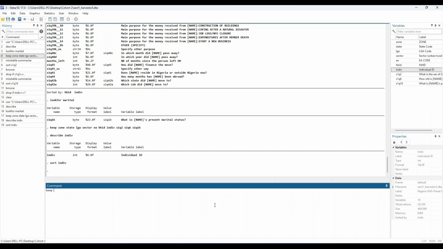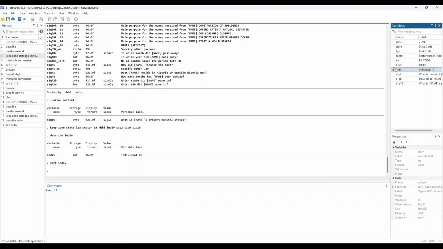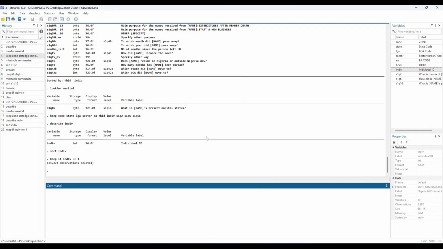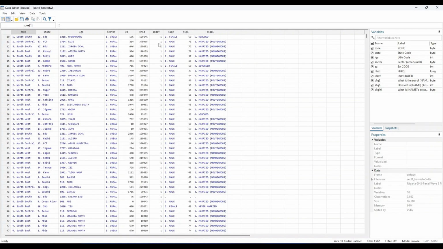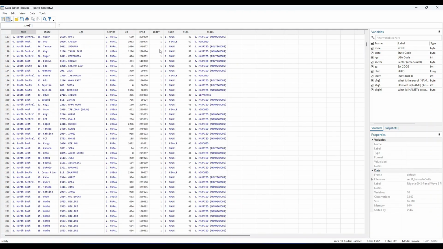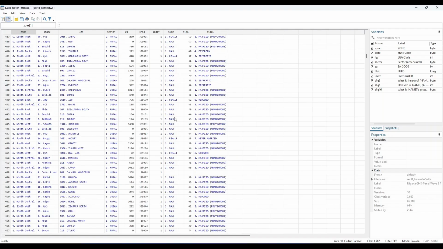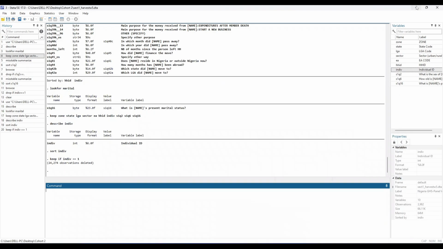So you say keep if individual. This is where their code is. Keep if individual equal 1. You see, others are deleted, remaining only the household head. So look at it. All of them, they are household head. That is the information provided by the respondent. They say, oh, I'm the household head, and that is why you're having this. So that is how to extract data.